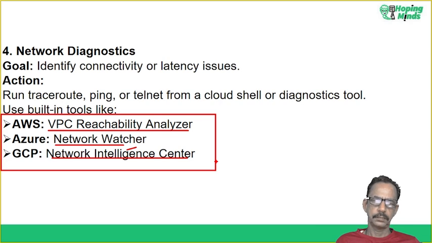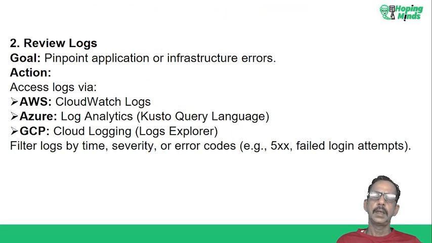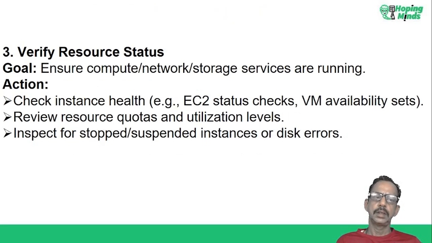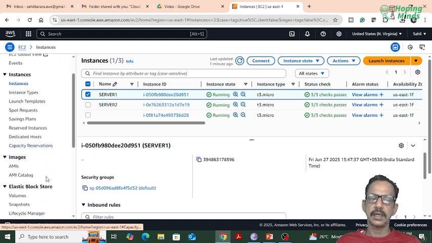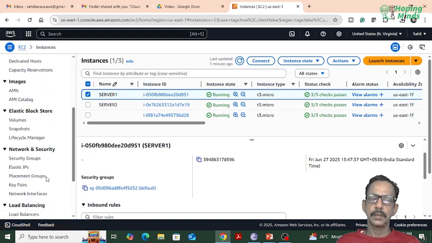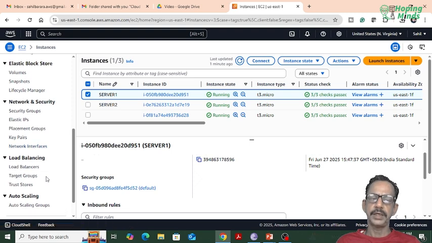So the first step: start with monitoring and alerting, and review the logs. Third is the resource status that I have shown you here. You can verify two statuses here: one is the status check and then the instance state. And then also verify the security groups and add the NACL also. Correct? So you need to verify each and every point here.